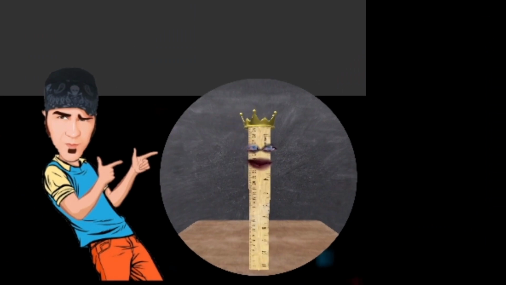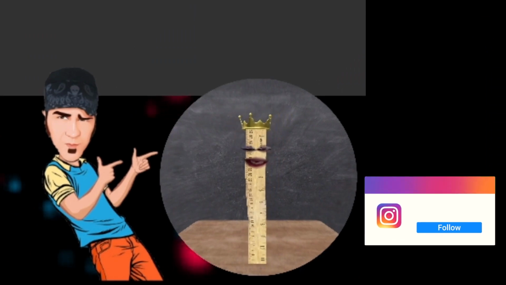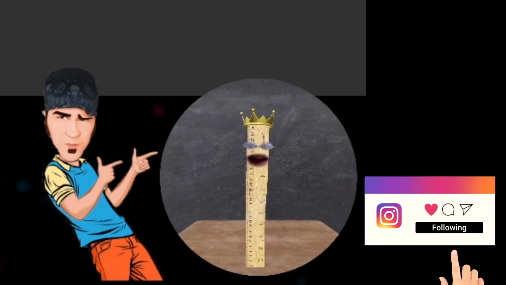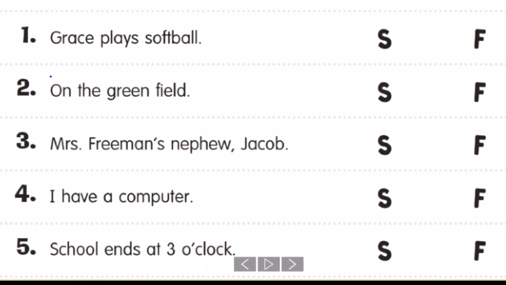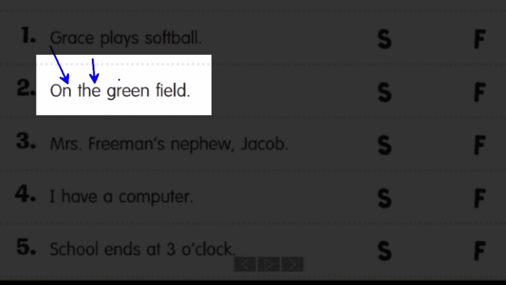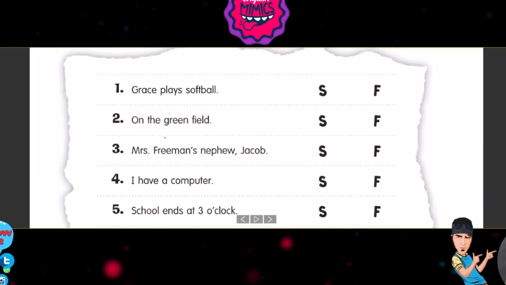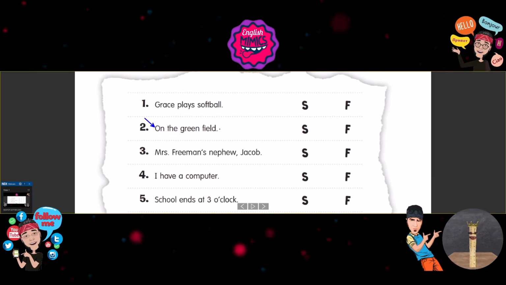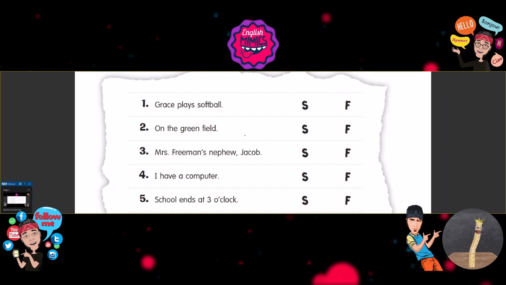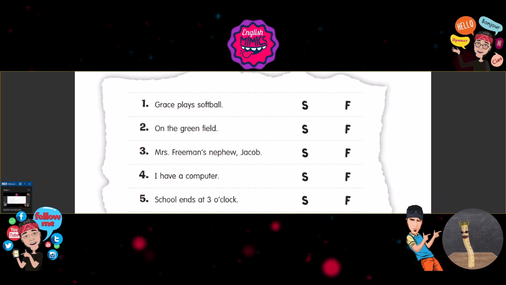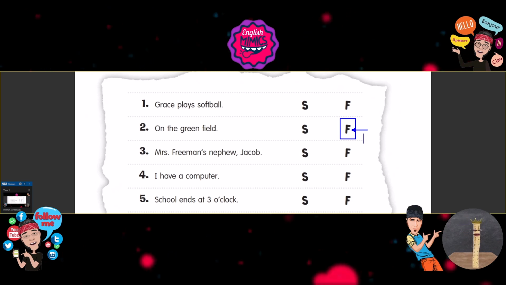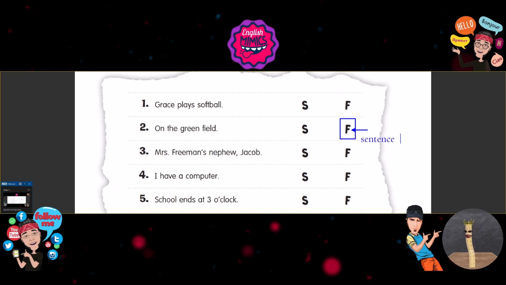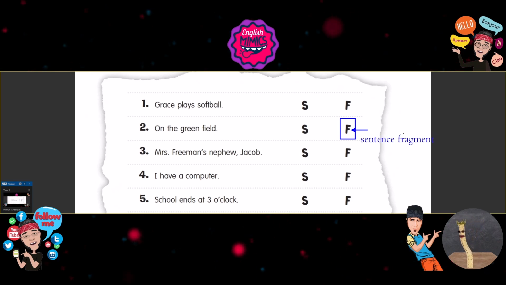Anyways, to recap, a sentence is a bunch of words that together can express a complete thought. If those words do not express a complete thought, like this one, on the green field, as you can see here we have a bunch of words, but they do not express a complete thought, then this is not a sentence. It looks like a sentence. It starts with a capital letter and it ends with a punctuation mark, but it doesn't express a complete thought. So we call it a sentence fragment. Okay, so if you have a bunch of words that do not express a complete thought, we call that a sentence fragment. All right.